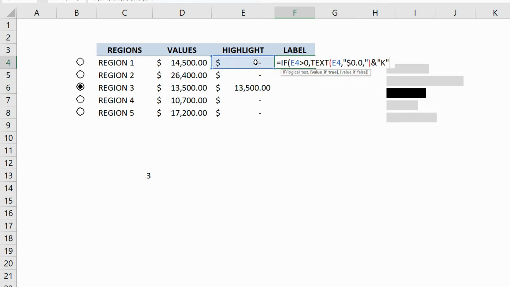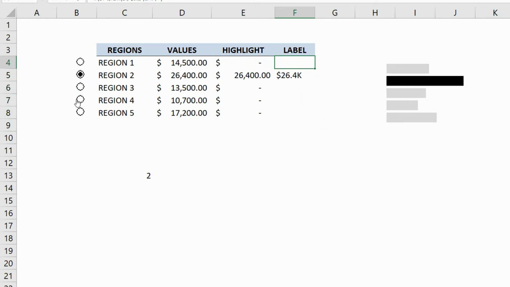Now, if E4 is not greater than zero, on the other hand, comma, two quotation marks, output literally nothing. And I autofill that down. And as you can see, the label does exactly what I want it to do. I click on region 2, I click on region 4, and that highlight goes along with it.